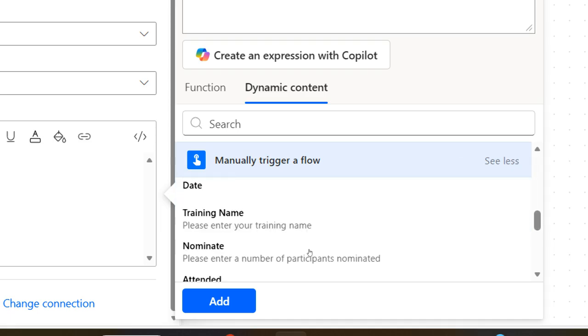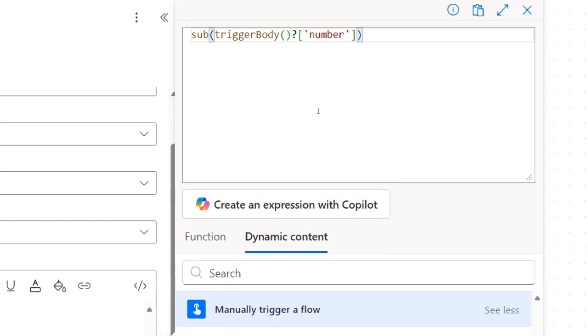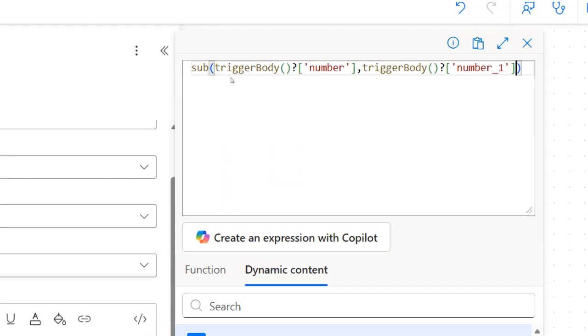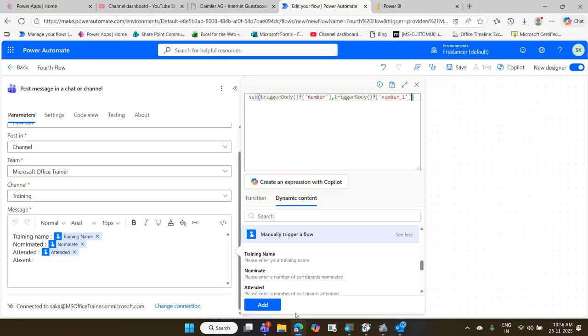And go to the see more. Under see more, you can see here. First one is nominated, comma. And second one is attended. And after doing it, you have to click on add. Then only that will be added here. First one is nominated, second one is attended. Number one, number two. Correct.